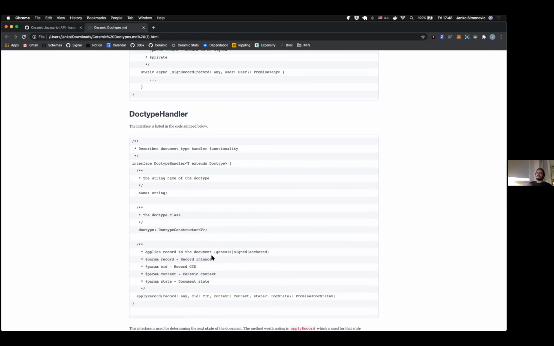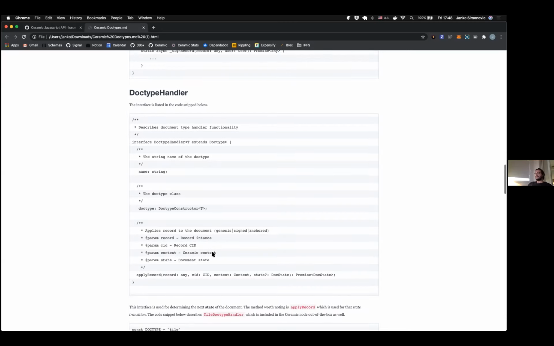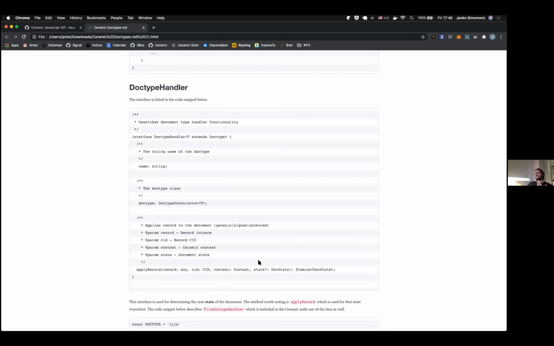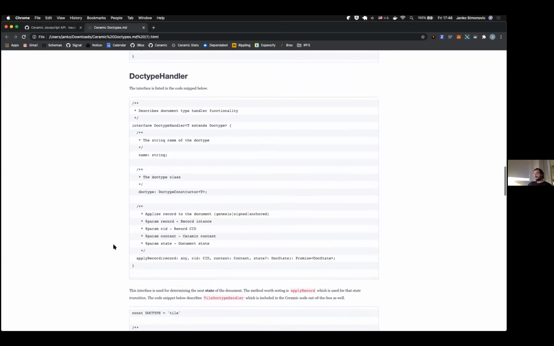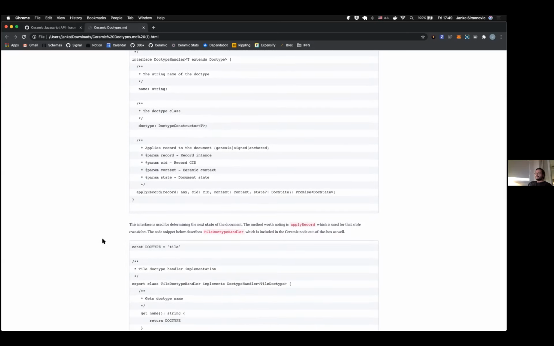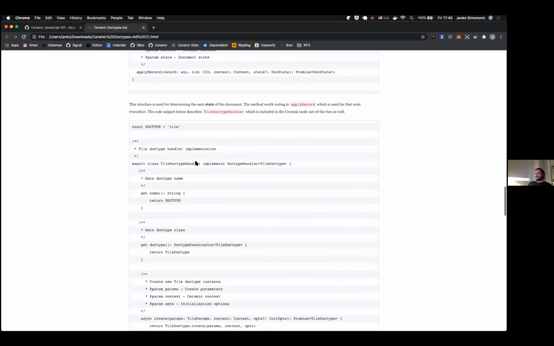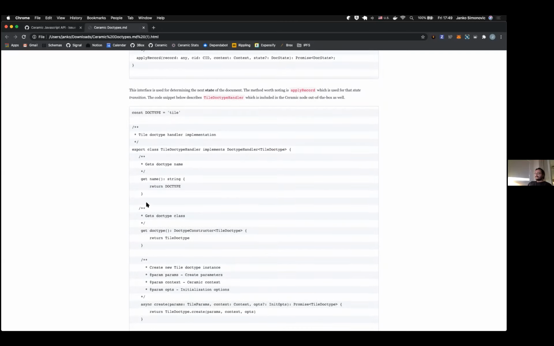So if you go to an implementation, for example, of the tile doc type handler, you can see that based on some logic, we apply the Genesis record, signed record, or an anchor record. In the future, maybe there will be other kinds of records, depending on the use case and the doc type that you are implementing. This is one simple example of the tile doc type handler. We implement the doc type handler with the tile doc type from the previous interface, and we say that it's a tile doc type.